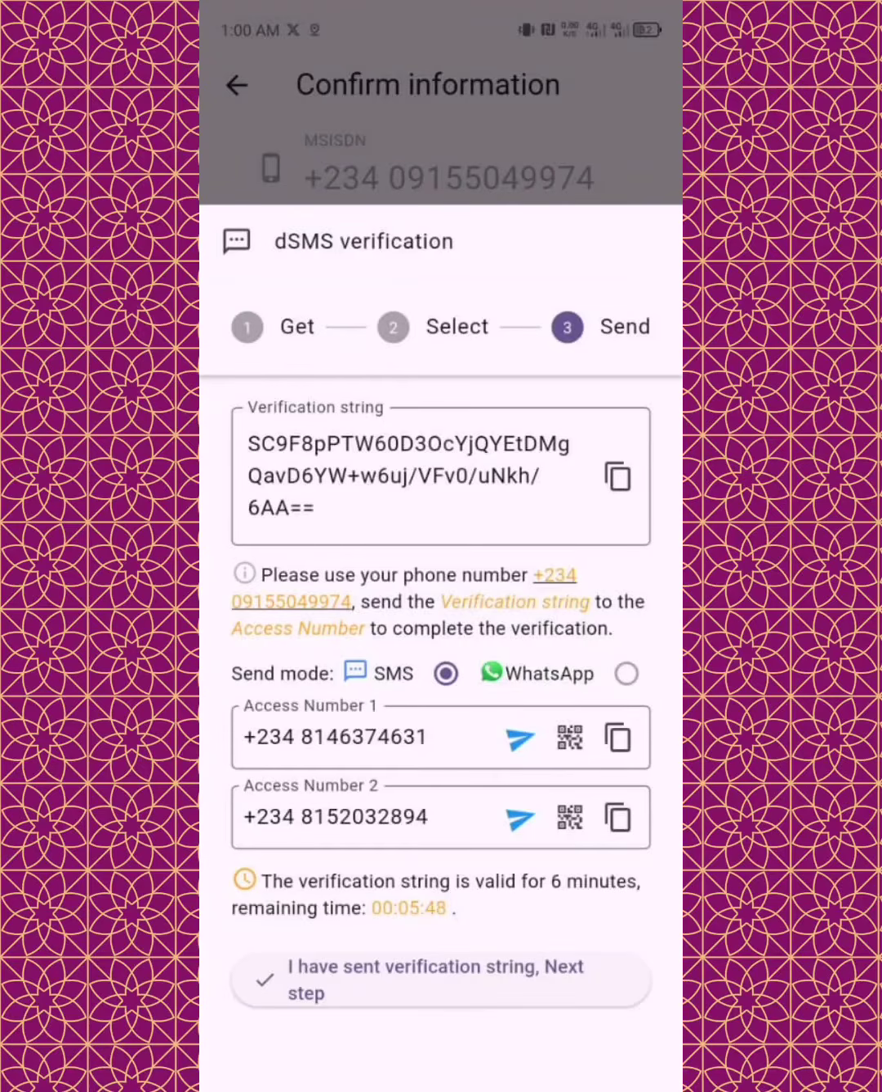So once you are done sending the text messages, come back to the app that is here and select I have sent verification string. Next step. Okay, that is the button down the picture you can see on the screen.